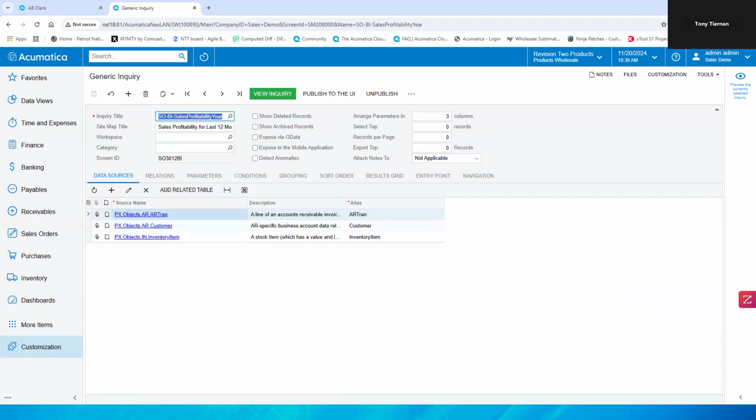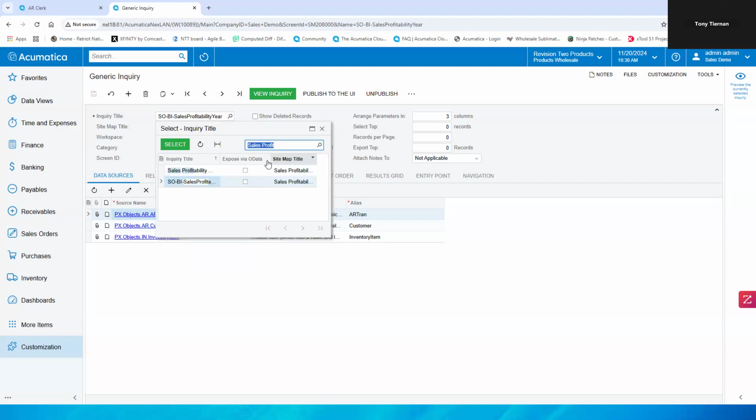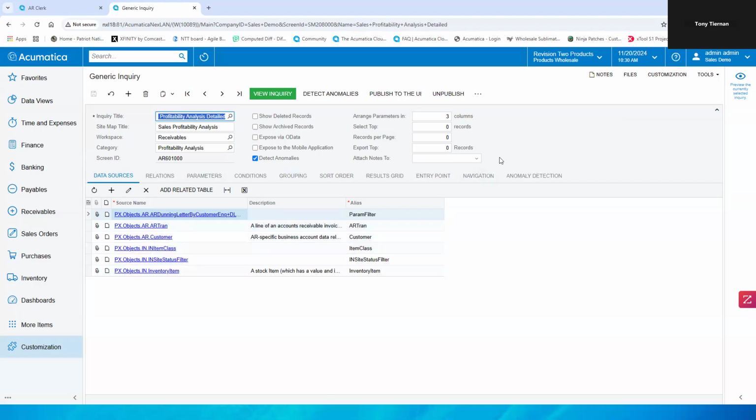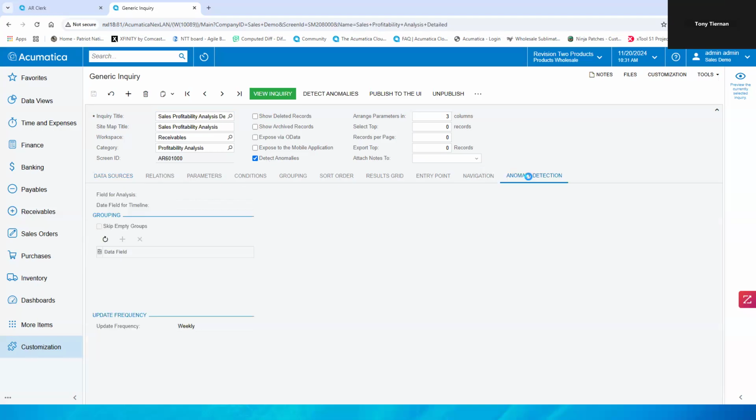So when we bring these generic inquiries up, as you can see, we have a new option here in 24R2, which is detect anomalies. Here we go. So again, 24R2 new release. So we have a new option here. We want to detect anomalies. And so when we select this, now we'll have a new tab open up where we can define the anomaly detection that we want it to look for.